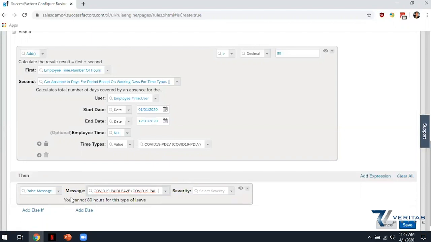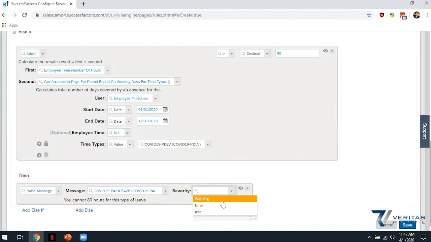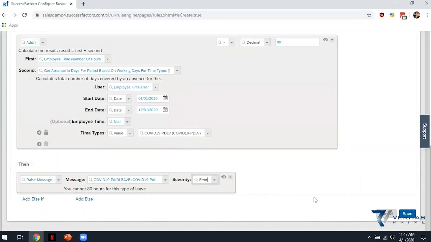And I guess I left out a word. It should say you cannot exceed 80 hours. But I am going to give it a severity error. This won't let anybody save it. Save a request, rather.